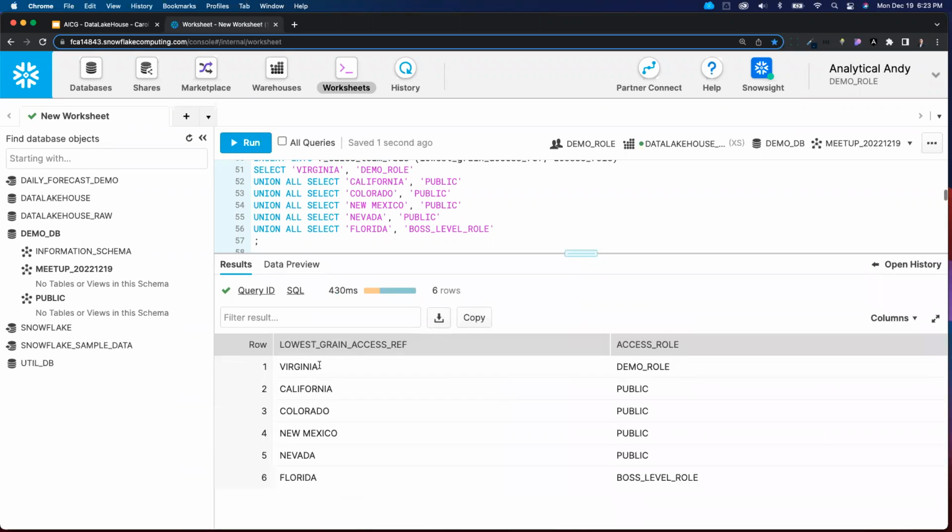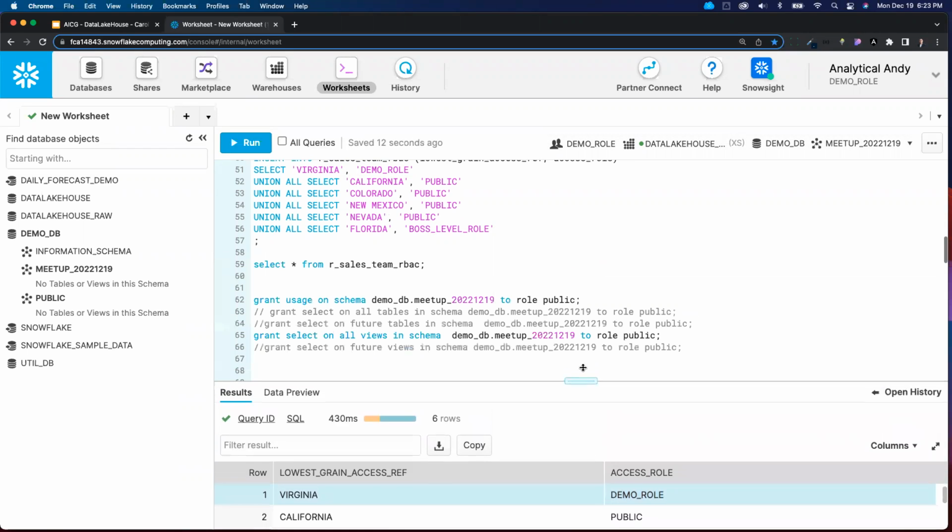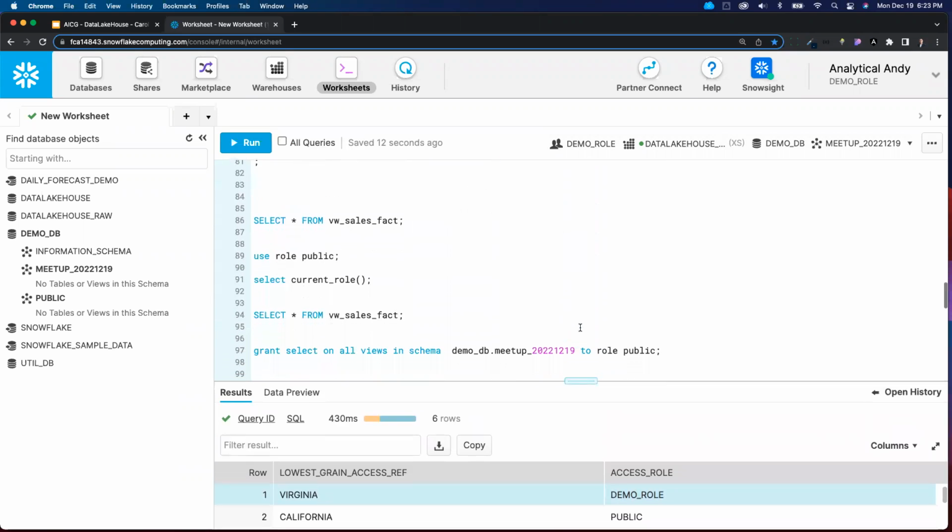We can see here that for the demo role, if I have access to the demo role, which I have right here, which is my current role, then I can only see Virginia. Okay, so let's move down a little bit and go ahead and change the role to public.